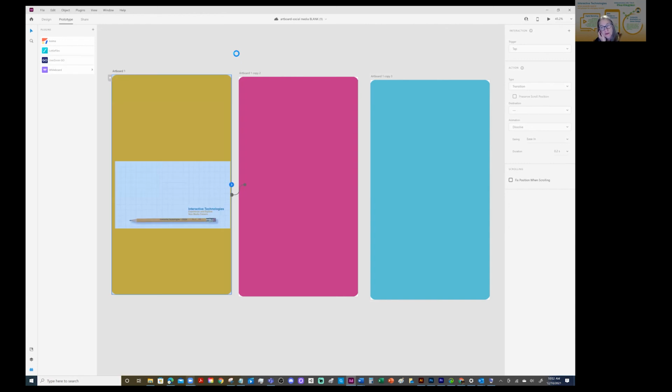So what we're learning here, and as I'm learning with you, is that now we know that XD does not accept animated GIFs. It does accept video. So when you're in Photoshop doing your animated GIF, you want to export it as a video, and then you can bring it into XD to be able to make that happen. And then you can make it clickable.